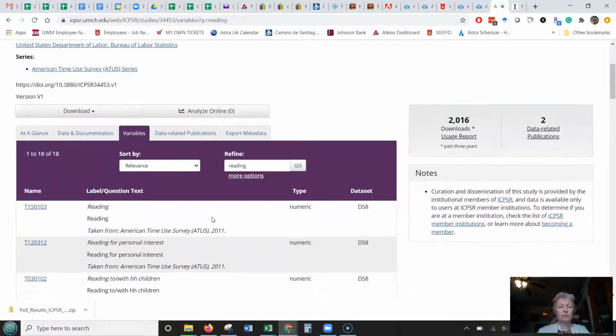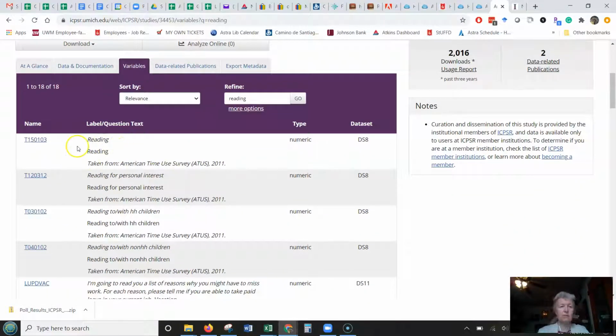So under reading for variables, so here's, remember that later on you're going to need to know that T150103 is the variable that you're looking for. And this was done in 2011. Okay, so reading for personal interest, reading to and with your own children, and so on and so on.